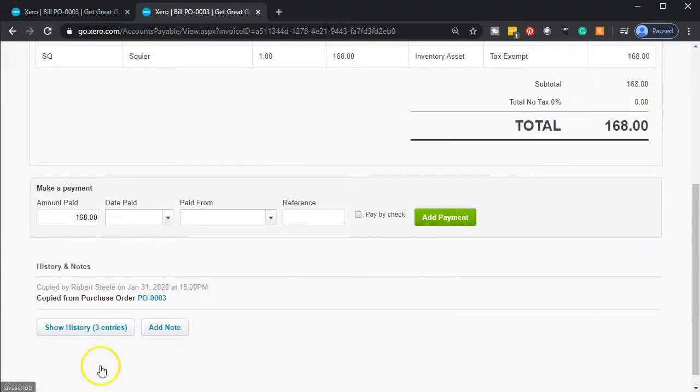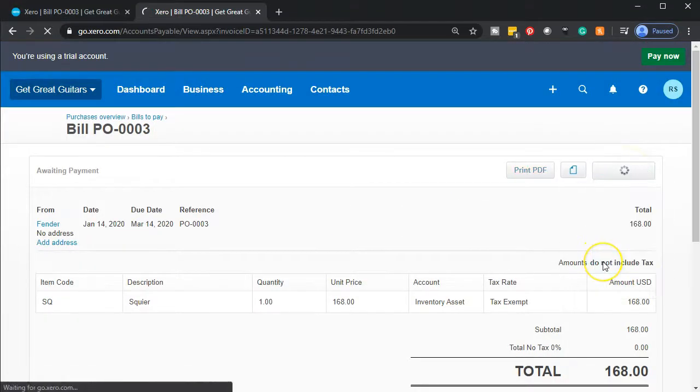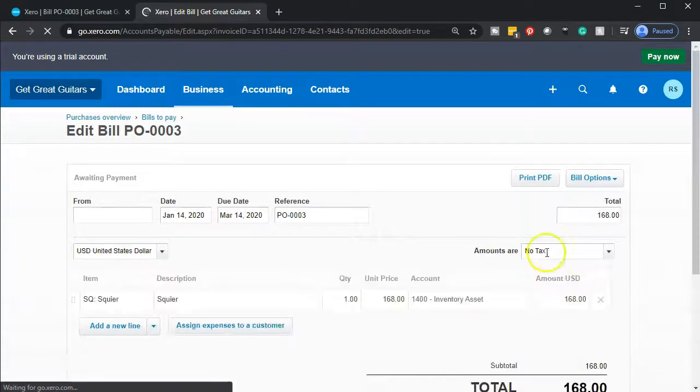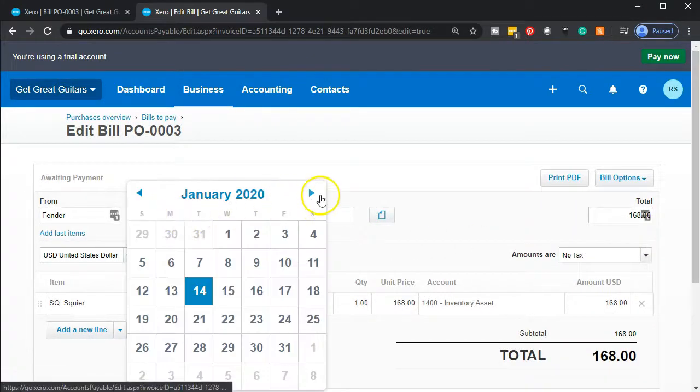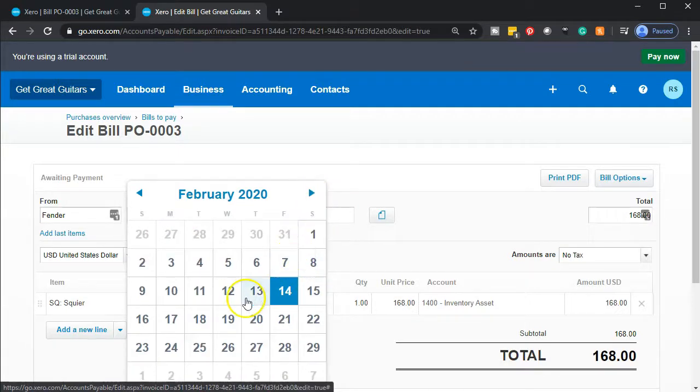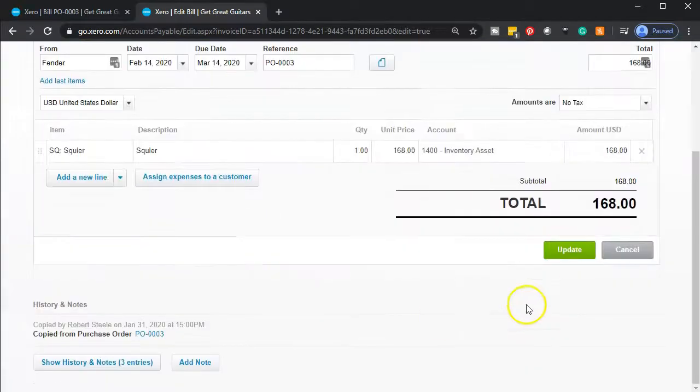So I'm going to adjust it by going to the bill options up top, and then I'm going to edit this item. And then I'm going to change the date up here from January to February, because we're in February now. February 14th, that's what we want. And then it's due in March. All right, let's try that. And then we're going to update this and see what happens to it.